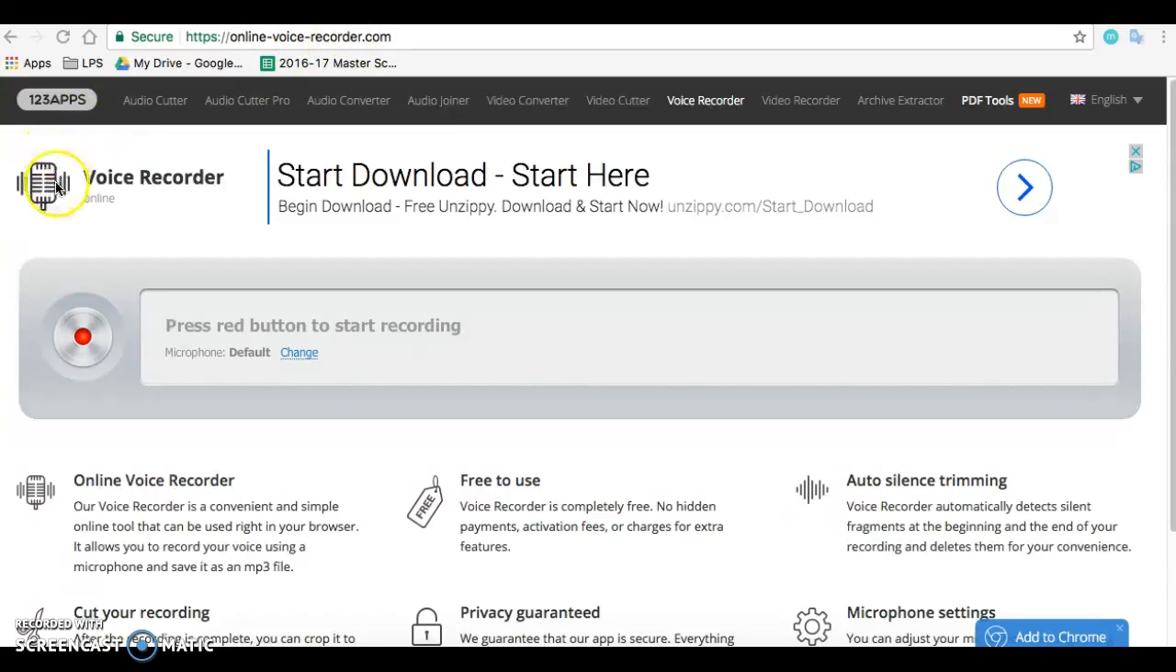Okay, if you are going to use Voice Recorder, it's very simple. You go ahead, you log in, or you just type in onlinevoicerecorder.com, okay, using the dashes in between online and voice and in between voice and recorder. Once you get here, you click the button to start recording, and it's as simple as that.